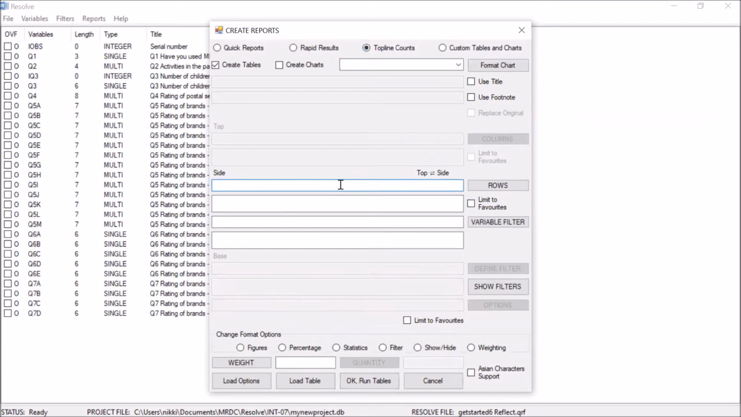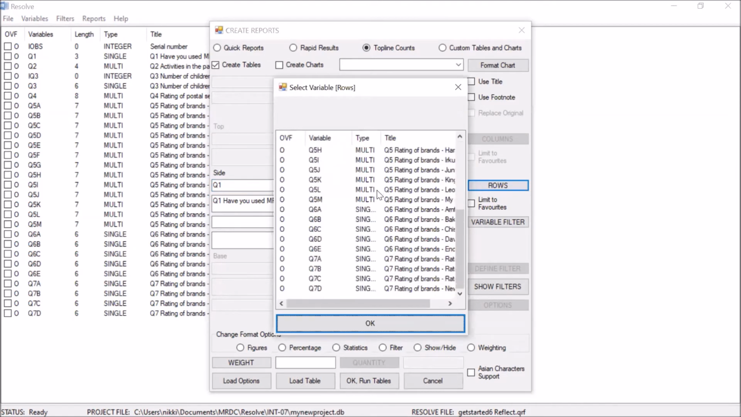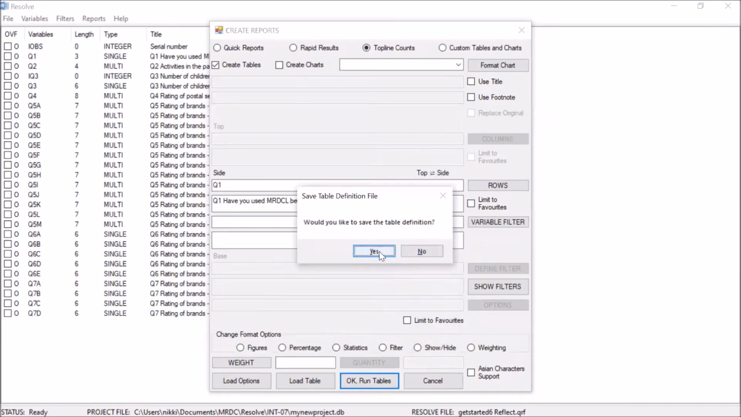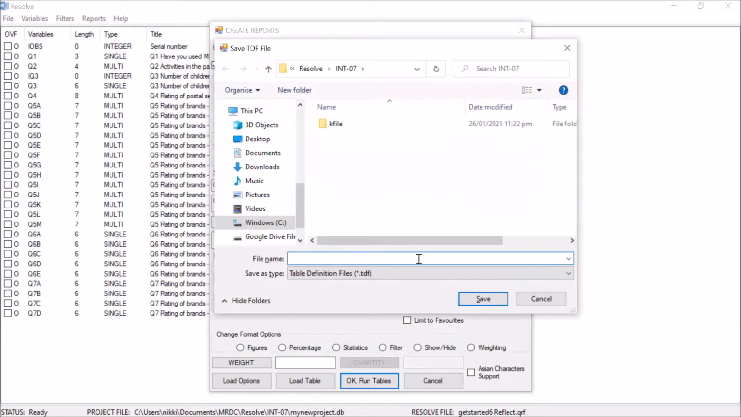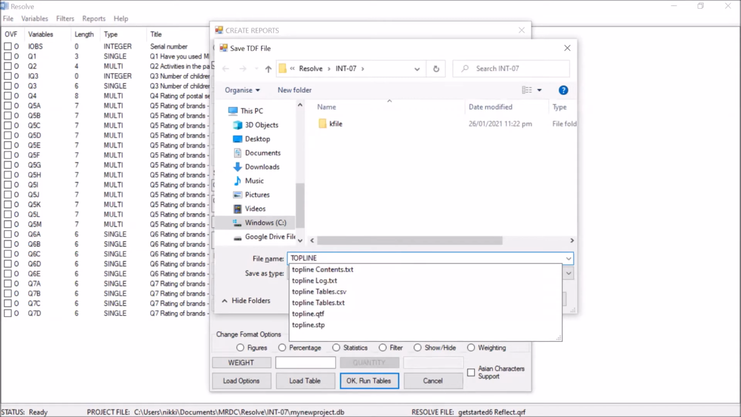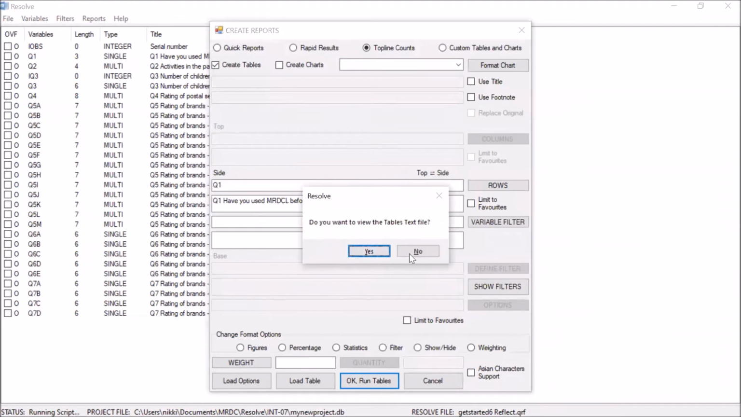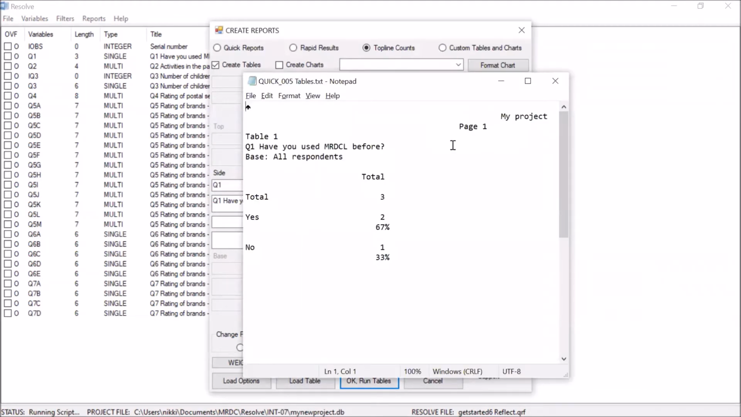You can type your row data or row source in this side box, or you can click on the Row button and it will present you the different variables that are available to use as the row source of data. Clicking OK Run Tables will ask you if you want to save the table definition, and by clicking the Yes button, just save the file name. Clicking Save will present you with your first table text file definition for your Top Line Counts.